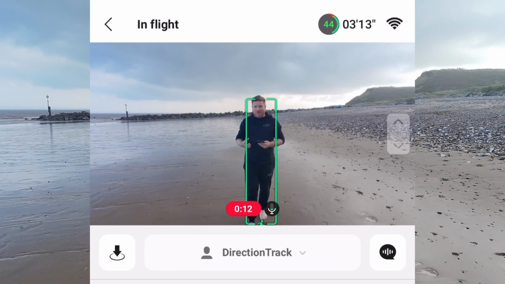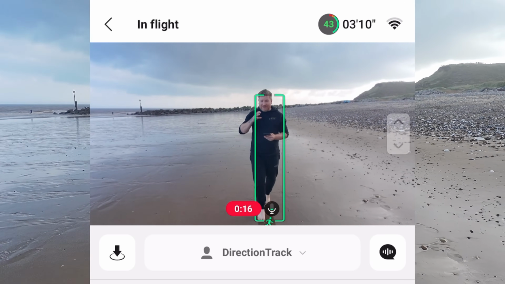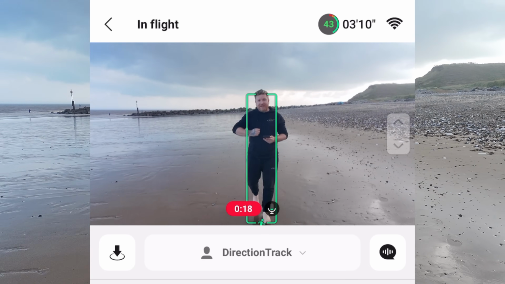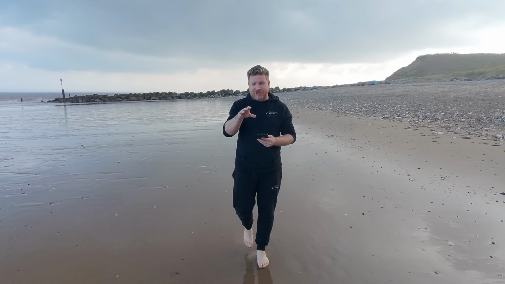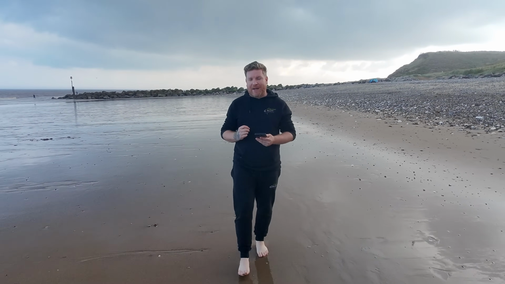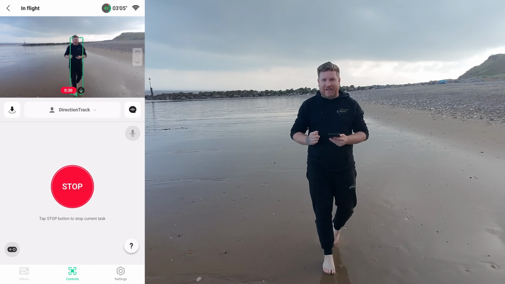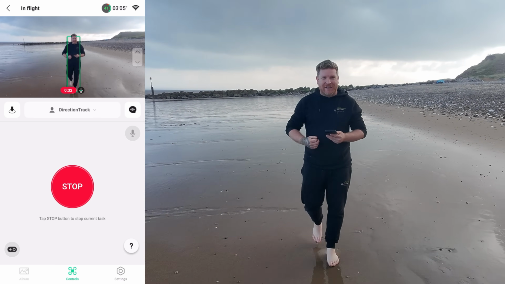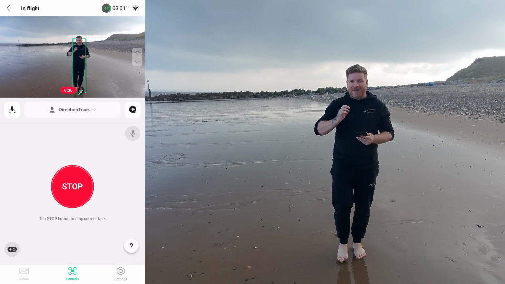Now, if you didn't realize already, in the intro to this video, I have actually been using the DJI Fly app with the DJI Neo's direction track feature, where basically it will fly in a straight line, either forwards or backwards, and keep you in the center of the frame. Yes, that's right, you can use the DJI Neo as the perfect vlogging camera without the need for any additional equipment or cameras. You can just use the DJI Neo to film yourself as you are walking along a beach just like this.